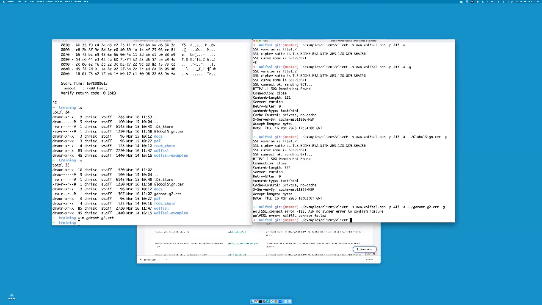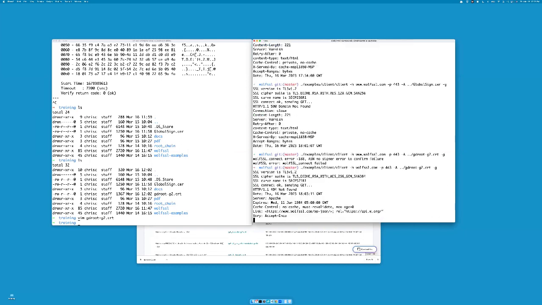Since when we did the OpenSSL s_client, we were actually using wolfSSL.com, which goes to a slightly different place. Let's hope that this one actually does verify that location. And there we got a successful connection back. So that's one of the most common problems. Hopefully that helps you get past that, or at least start looking in the right direction.